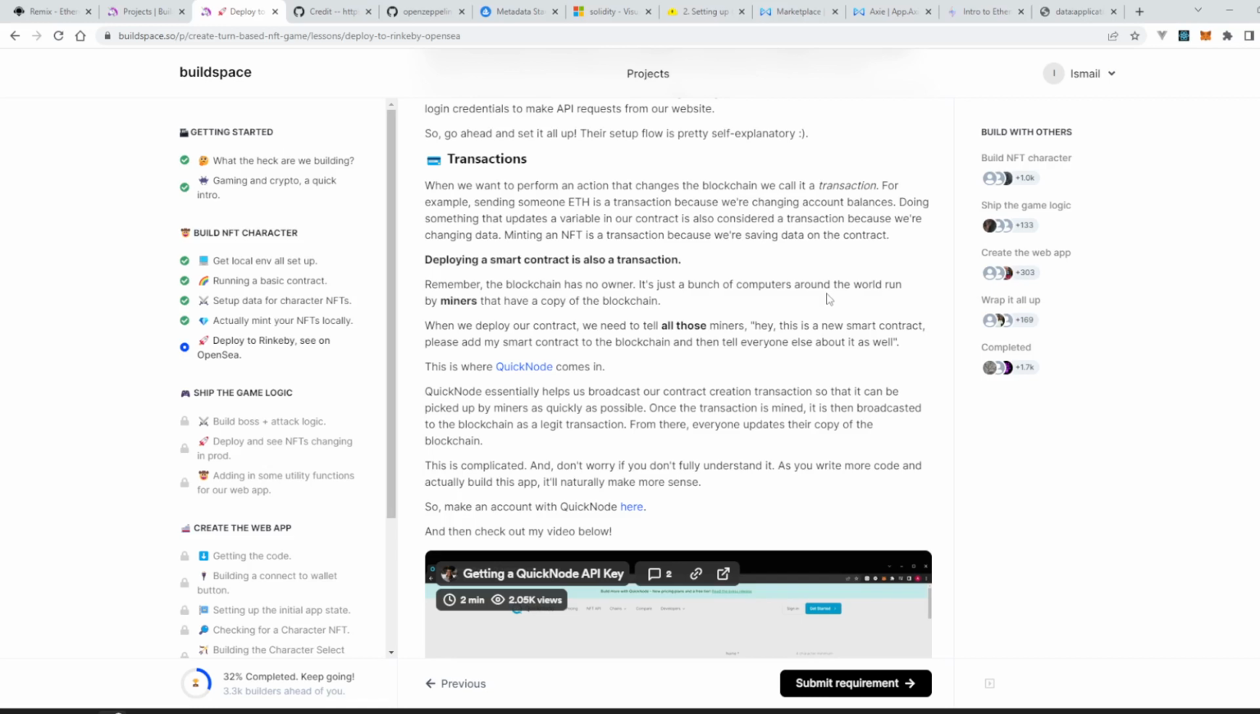This is where QuickNode comes in. QuickNode essentially helps us broadcast our contract creation transaction so that it can be picked up by the miners as quickly as possible. Once the transaction is mined, it is then broadcast to the blockchain as a legit transaction. From there, everyone updates their copy of the blockchain. This is complicated, and don't worry if you don't fully understand it. As you write more code and actually build this, it will naturally make more sense.